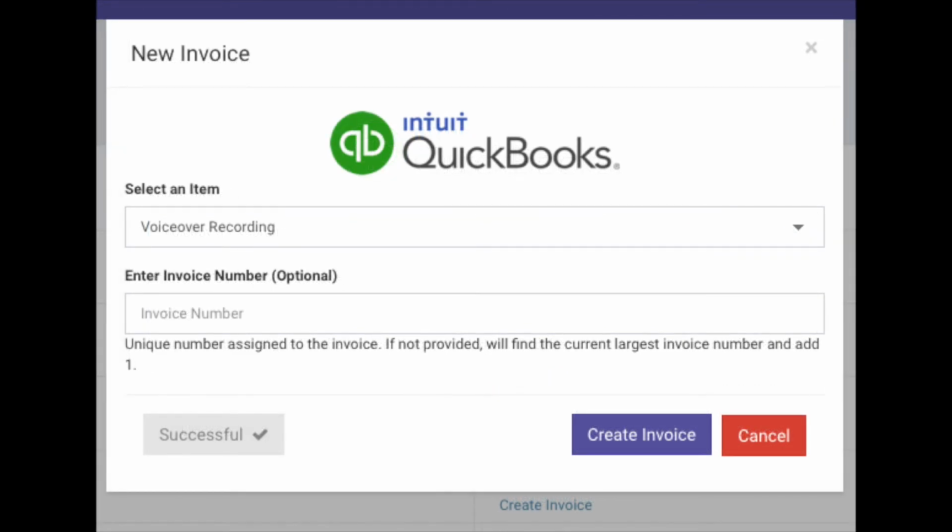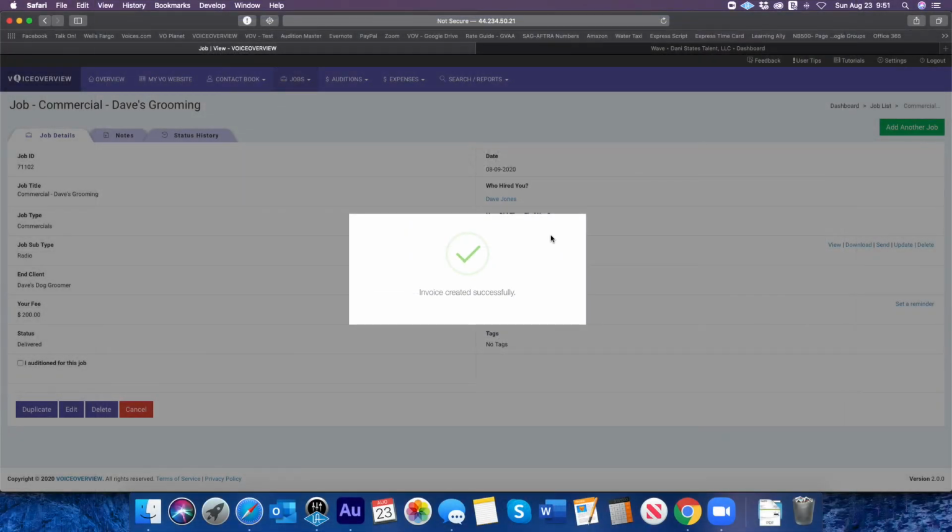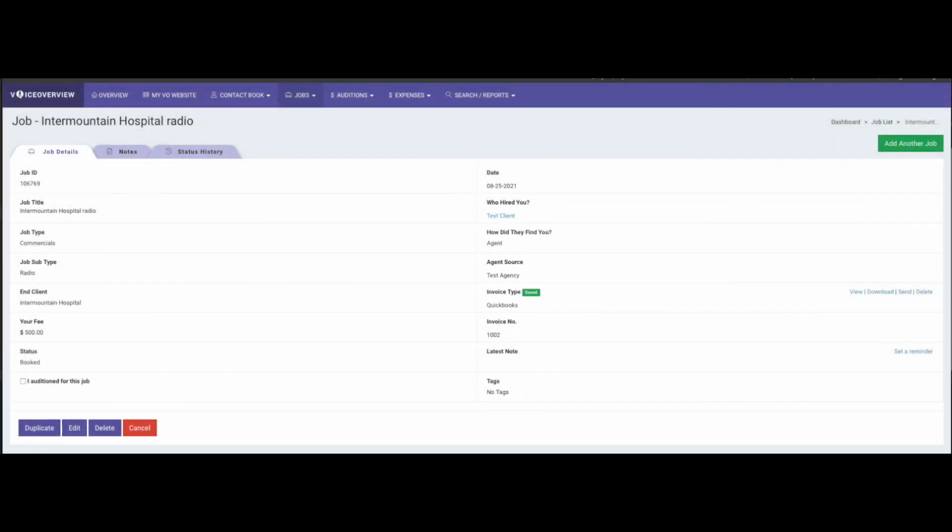Next, click the Create Invoice button. You'll see the Progress box, followed by the Success pop-up. Now you'll see the green saved icon next to invoice type, along with a series of invoice action links.